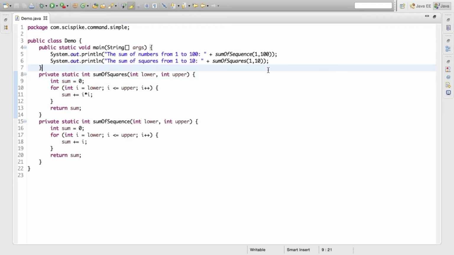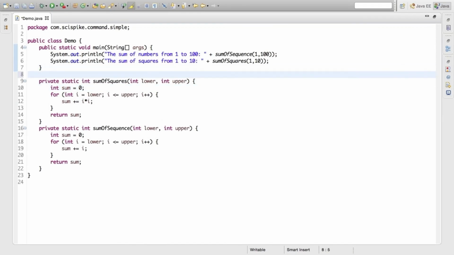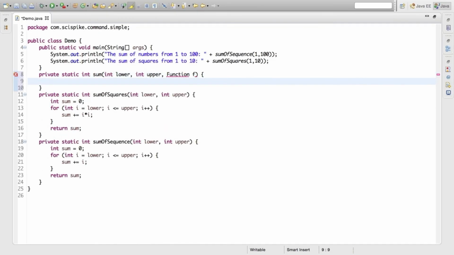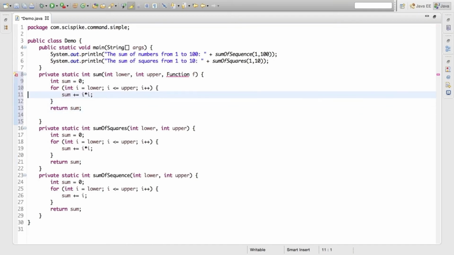You see, the concept of sum of a sequence is reusable if we could just make the function into something. So if we had a sum function that took a lower and upper bound, and then a function of type f, we should be able to capture the commonality between the two functions. We could now copy the algorithm and simply change the statement where we accumulate to f of i.